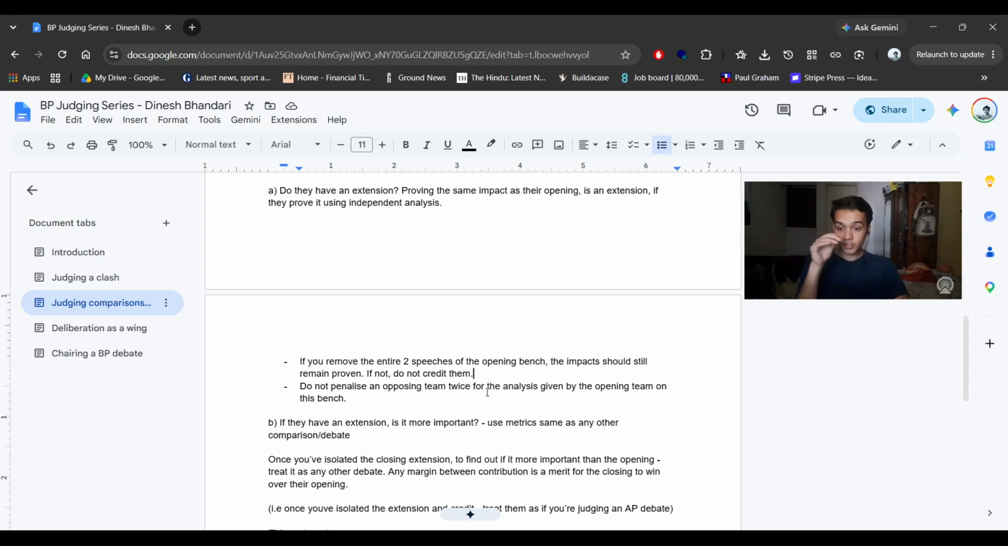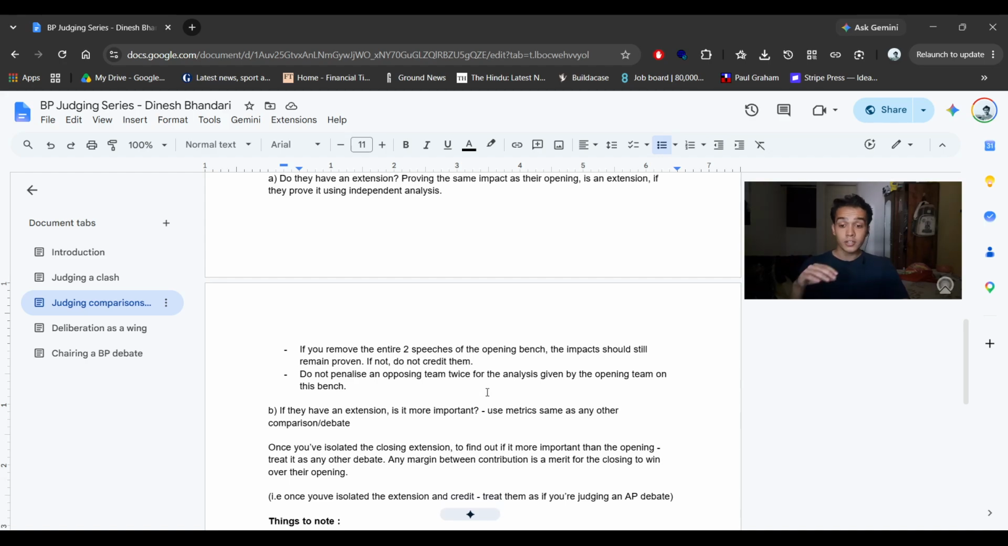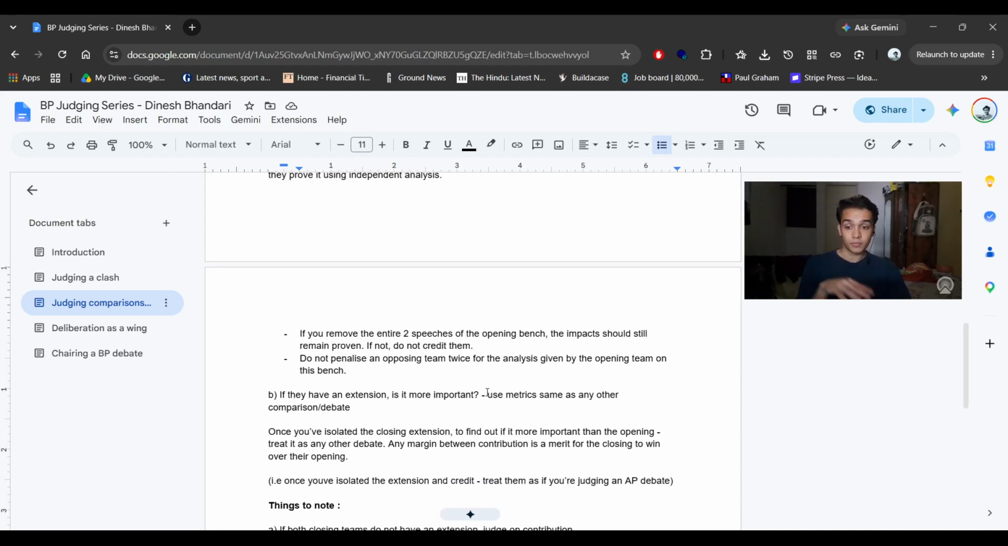So if you remove any repetition of mechanisms from the opening or any agreement, right, like pointing to it and not proving it again, that becomes their extension. If the impacts still stand, credit it. If not, remove them. What are some instances?